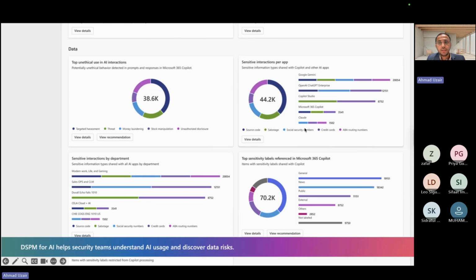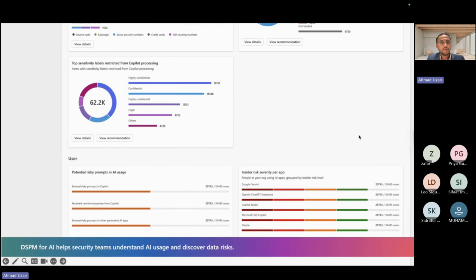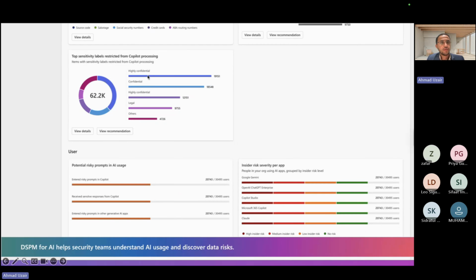Again, sensitive interactions per app. You can see there were sensitive interactions, and these were the kinds of interactions where there was source code involved, sabotage, social security numbers, credit cards, and so on, in these different applications, right? And similarly by department and also by sensitivity labels, right? And finally, you can see from Copilot processing which files Copilot is processing over here, and you can see the risk severity per app and potential risky prompts as well.